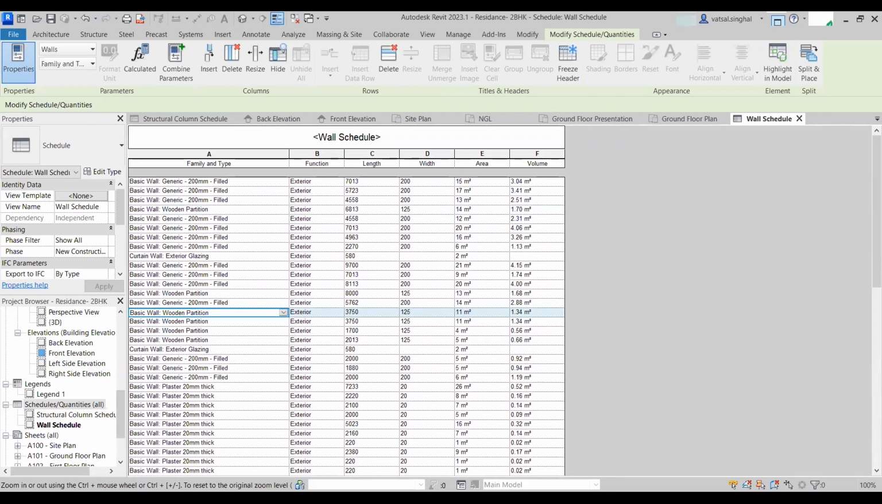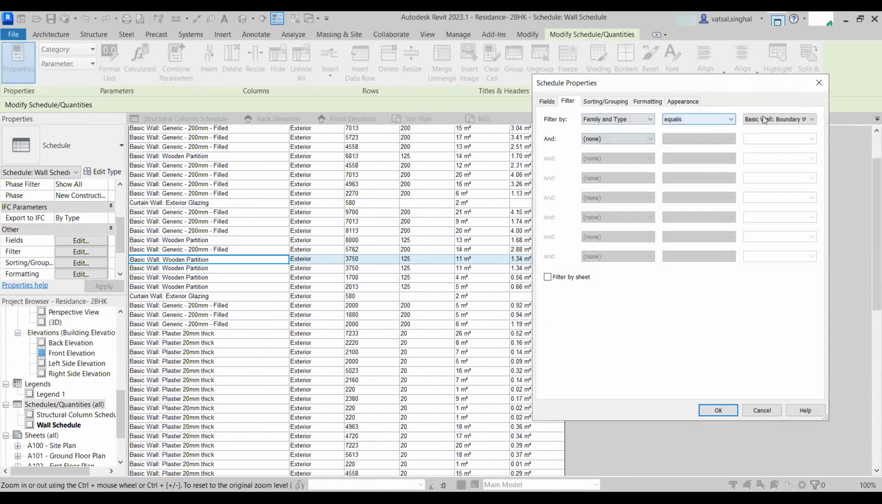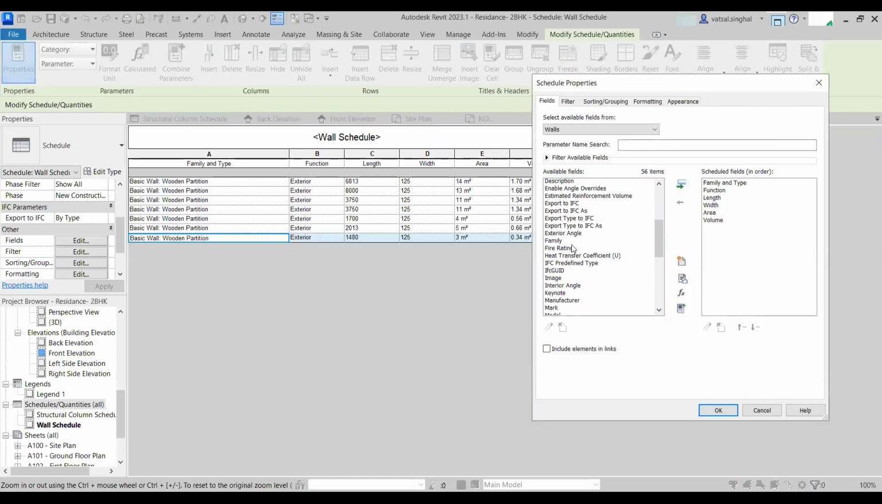So I can now just filter the wooden partition. I'll go to family and type and take the wooden partition from there. So these are the wooden partitions that are available. If you see, only the family and type, function, length, width, area, and volume are there. You can't justify the materials over here. Even if I go to the fields, there are no materials. There would just be a structural material that is here.